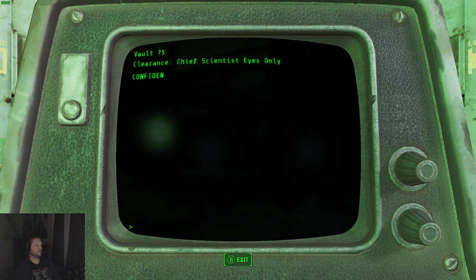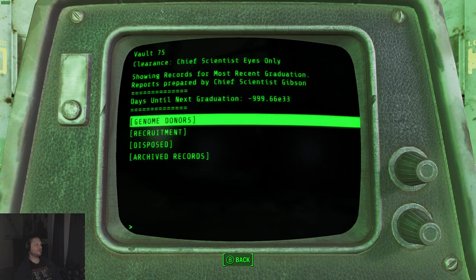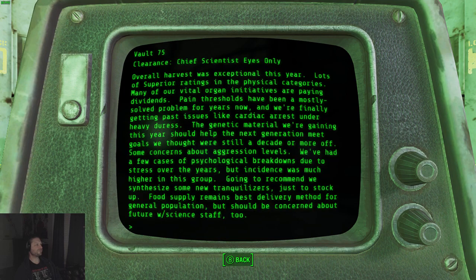Huh. Interesting. Genomics reports. Showing reports for most recent graduation. Reports prepared by Chief Scientist Gibson. Days until next graduation, -999. So this has been more than 3 years. I take it, more than 4 years, probably. 0.66 times 10 to the 33rd. That's a lot longer than anything else. Okay. Genome donors.